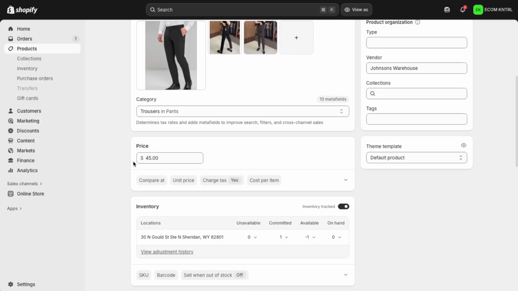Now, scroll down until you find the pricing section. Below the main price field, look for the compare at price field. This is separate from the main price and is specifically used to show the original or higher price that the product used to sell for. Clicking inside that field will allow you to enter a value.